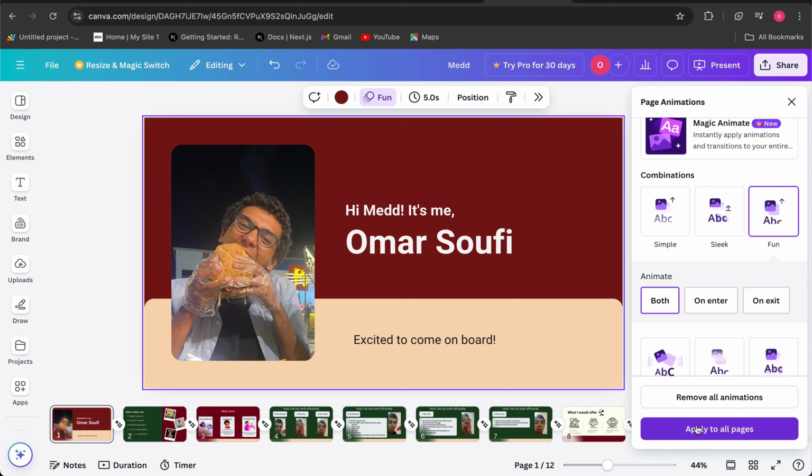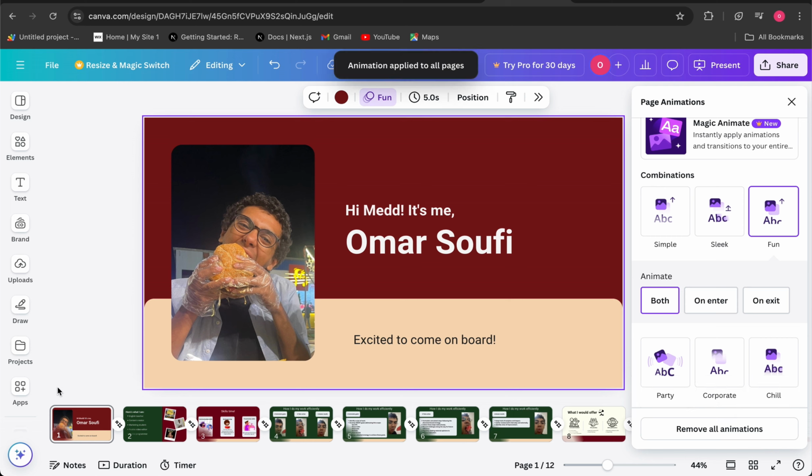And yeah, you can just apply this to all pages. If you have more than one page, you can just choose this option right here and apply this to all pages. And this will apply to all of the different pages that you have in your file.